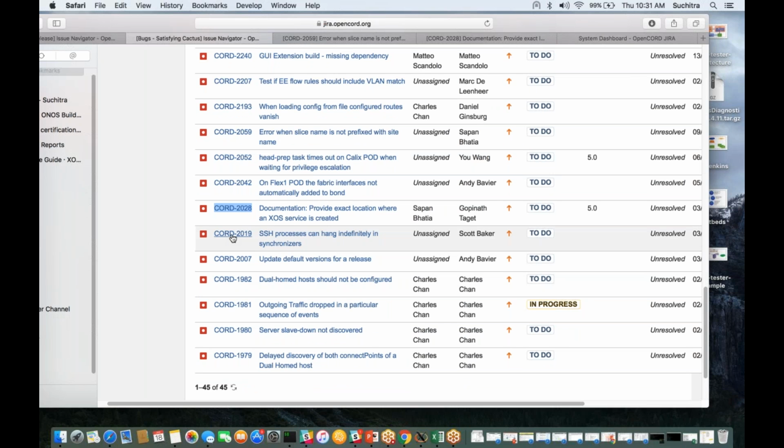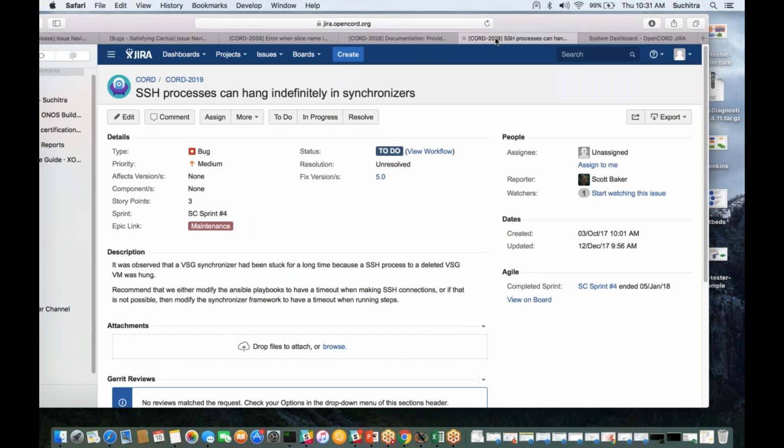Okay, how about this SSH processes, which is by Scott? So this one, I created it when I saw the issue. I don't know that anyone has complained about this issue since, so I would not consider it critical. It's just something that does need eventual attention. Okay.